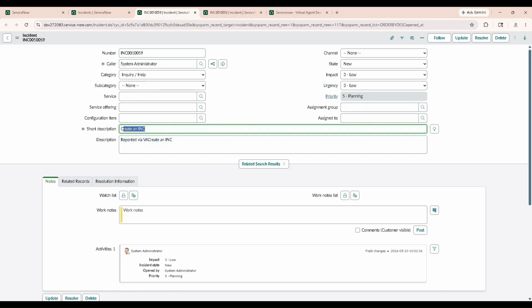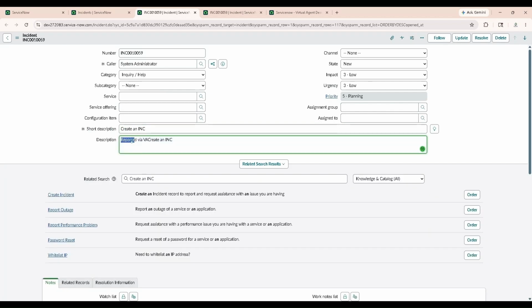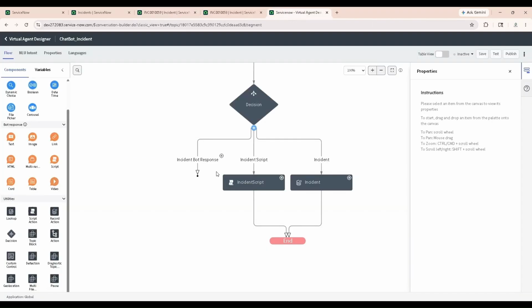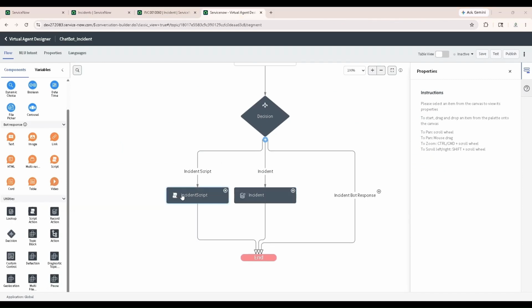Okay, create an incident. Okay, this is what that I stored with the help of the welcome, and I stored under this short description. And now you can see reported via the create VA create an incident. Okay, this is the plus option that I stored. Yes, the incident is created with the help of one more method, and we already saw that with the help of this two logic, one record action item, and another one is a script action. With the help of both that, we already saw that how the record is created.